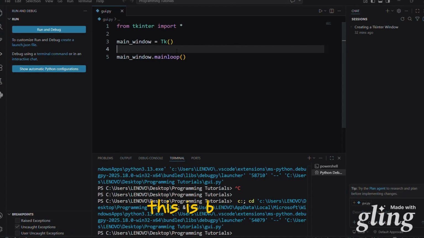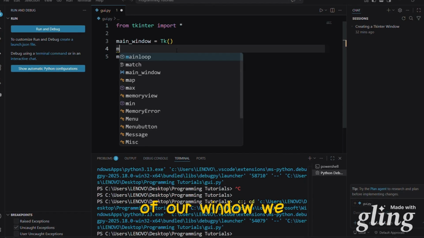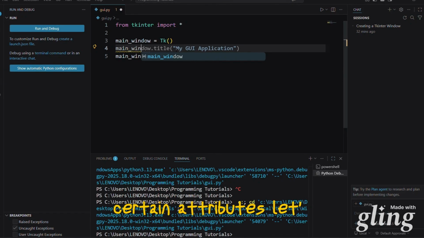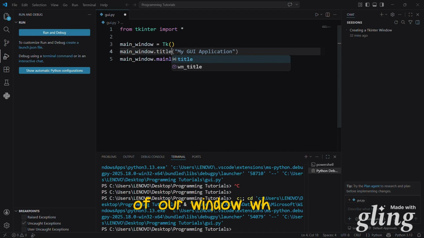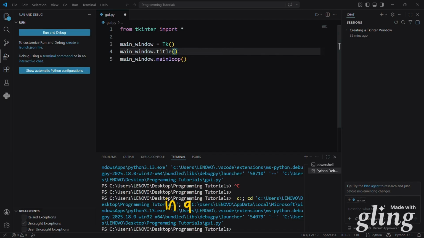How we're going to do this is by typing the name of our window. We can give this window certain attributes. Let's say I want to change its title. We type in the name of our window, which is main window, dot title, and then a set of parentheses, and we're going to add in quotation marks, and we're going to say the name of our window. Let's say I want to call my window main window. This is our main window, just like that.